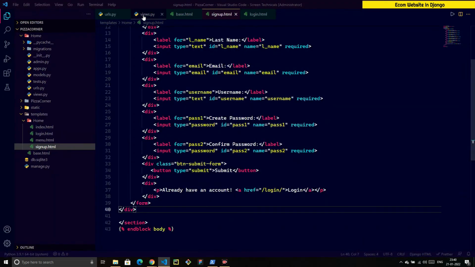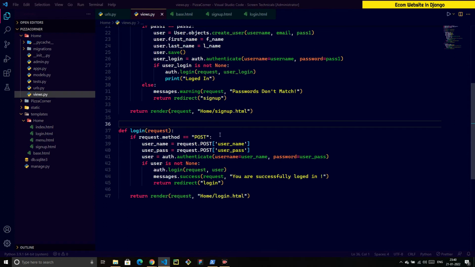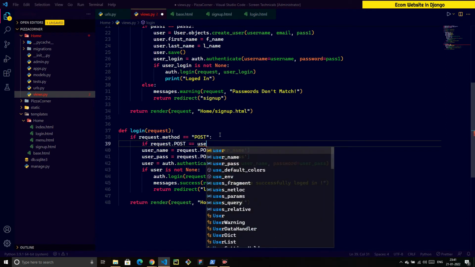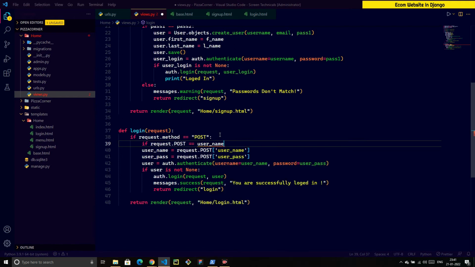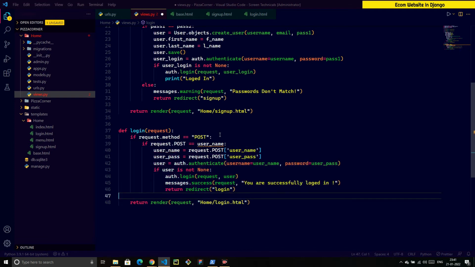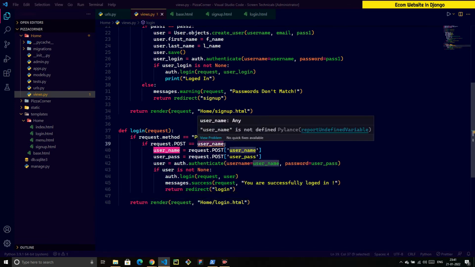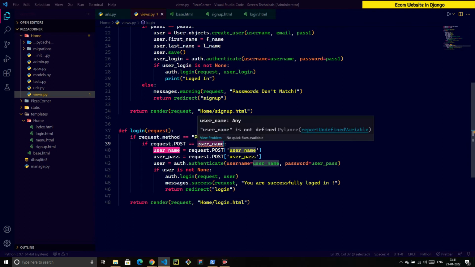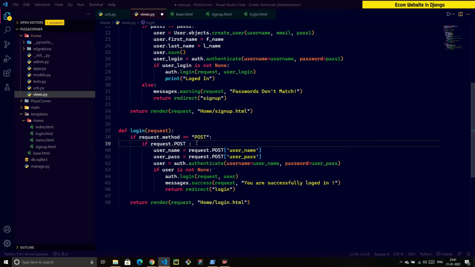So let's see. One thing we can do at this point, that is, I can write here if request dot post is equals to user, user underscore name, then I want to perform these things, just like this. Save this thing. Now let's see. Okay, we just change this to user.